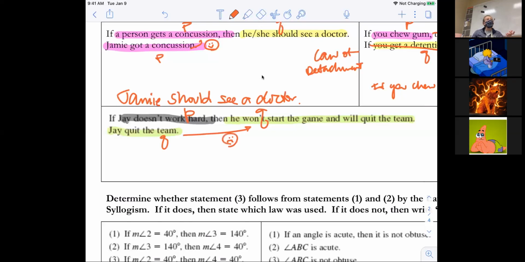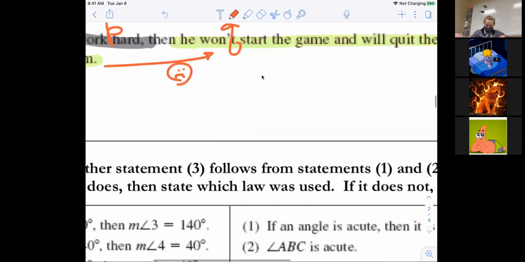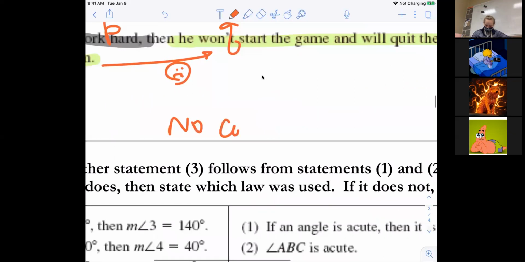He could quit the team for other reasons, right? We don't know what happened. Maybe he got injured and decided he didn't want to play anymore. Maybe he has to work a job and can't play anymore. Maybe he worked really hard and he doesn't like his teammates or his coach, or he doesn't like to work hard anymore. I don't know what happened. He quit for whatever reason. So this one I'm going to write no conclusion.